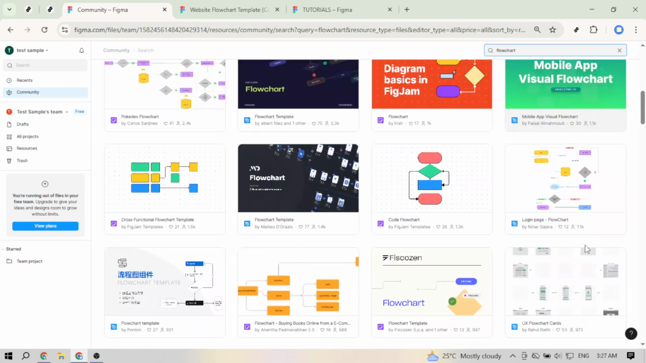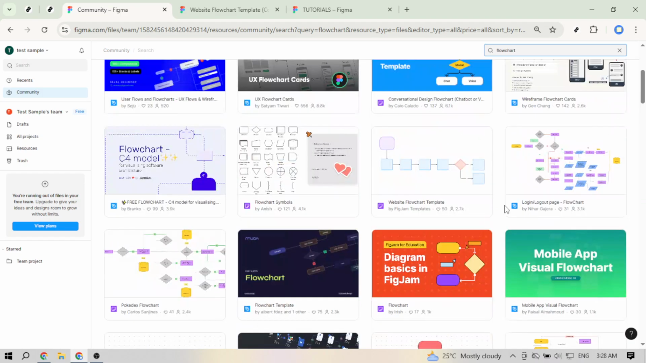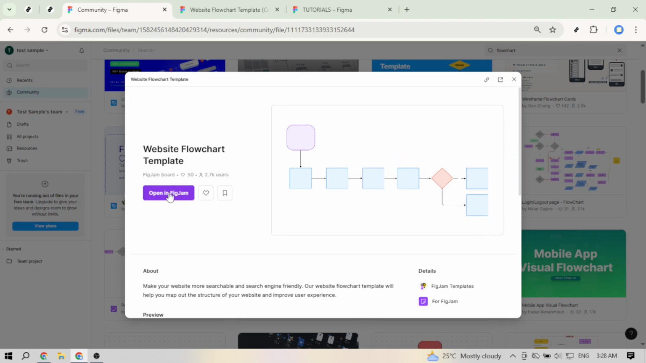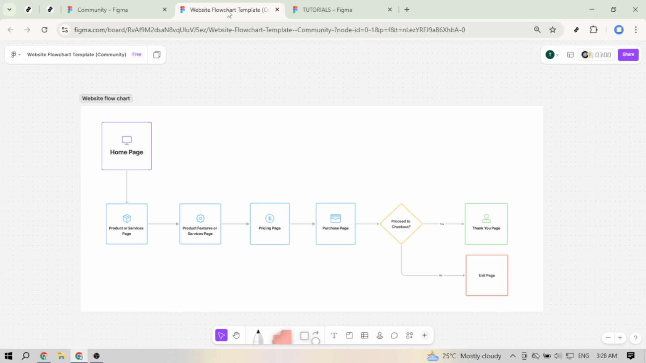When you find a template you like, click to open its page, then select Open in Figma. This adds the file to your drafts so you can interact with it directly. After it opens, you'll see one or more pages or frames containing example flowcharts and assets.